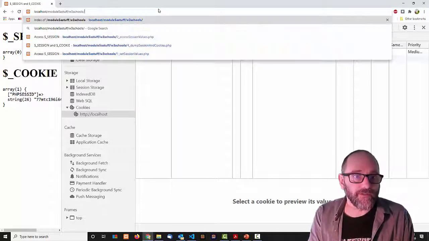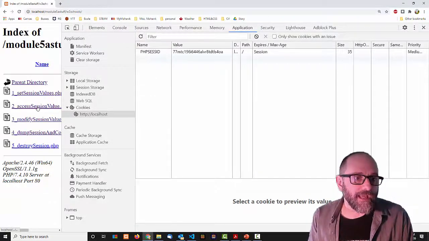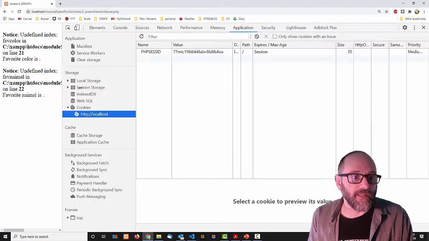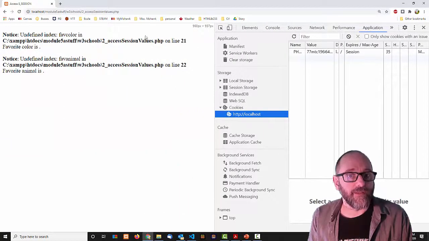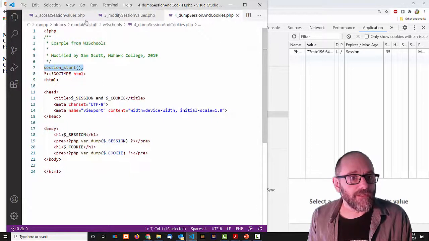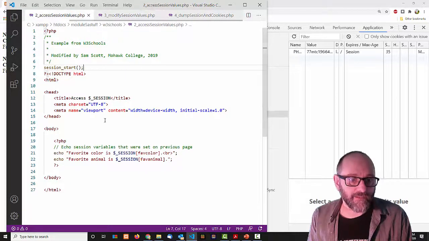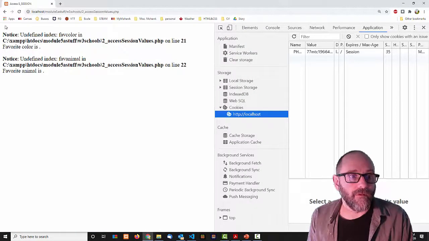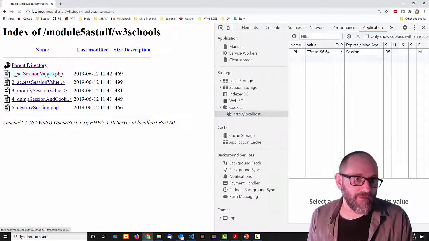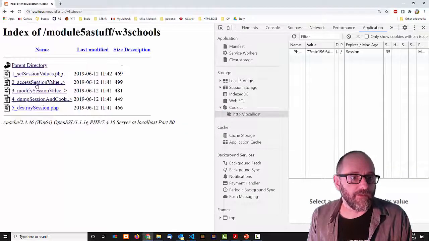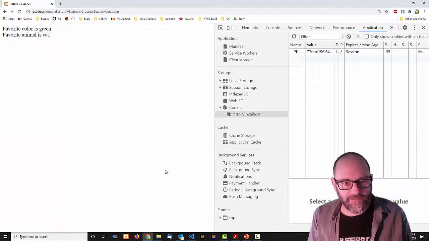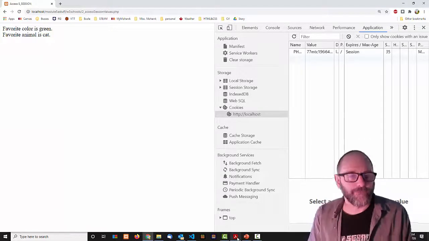If a session expires, and I go to access session values, I'm going to get errors. See that? Undefined index on line 21 and line 22, because I'm trying to print out these values, but they haven't been set yet. If I want to set them, for this example, I have to go back to set session values and then go back and access them, and now I can access them. So that's something you have to watch out for.